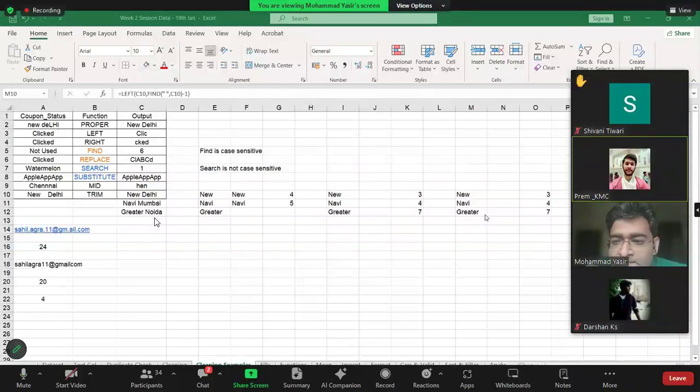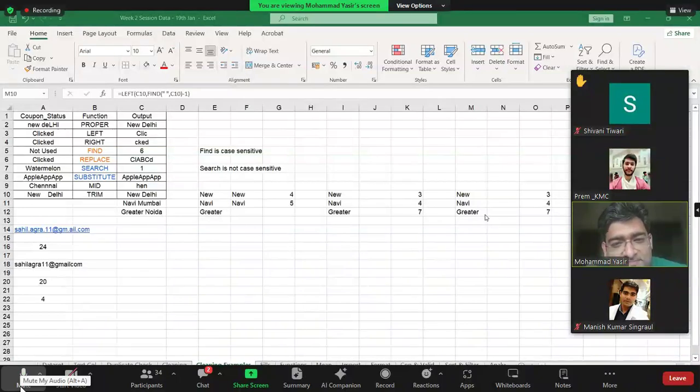But good question. Can we also use flash fill for this? If we use find for Greater Noida, then it will place at the 8th position. From the right, it will then go to 8. Then it will include ER as well. Yes, ER Noida. Yes, you are right, Prem. What will you do then?